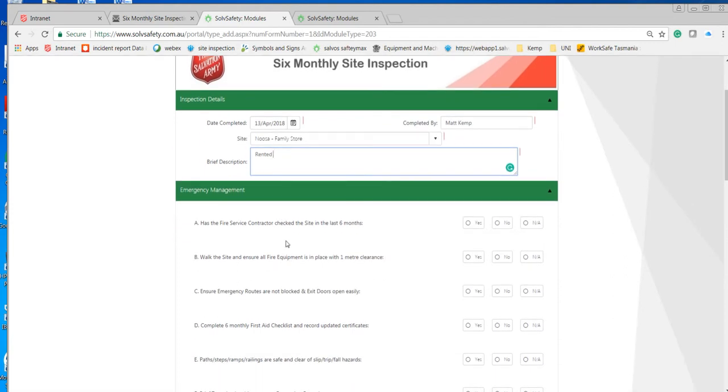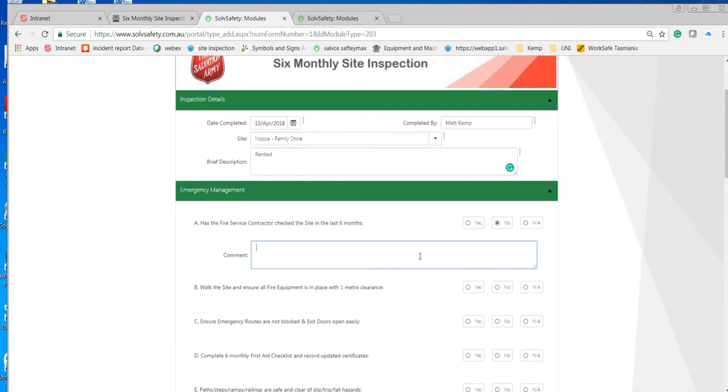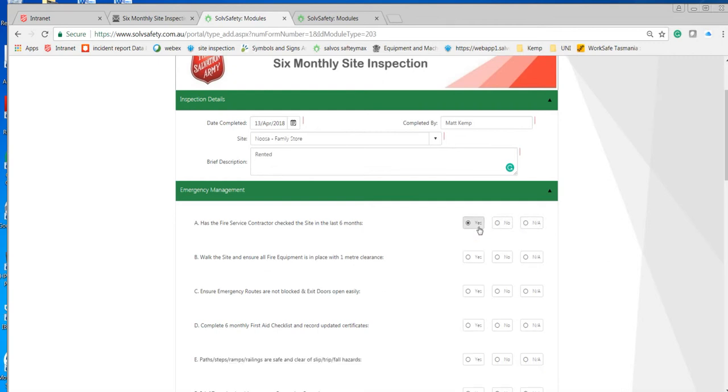Has the fire contractor checked the site in the last 6 months? So what you're going to do there, you're going to go to your fire extinguisher and make sure there's a little hole in the service tag for the last 6 months. If that is the case, then you can hit yes. If it's not the case, you hit no and then put some notes in here. So you can type in something like, I will contact the fire contractor today and organise it. There's really not applicable for that one. It's either a yes or a no answer.